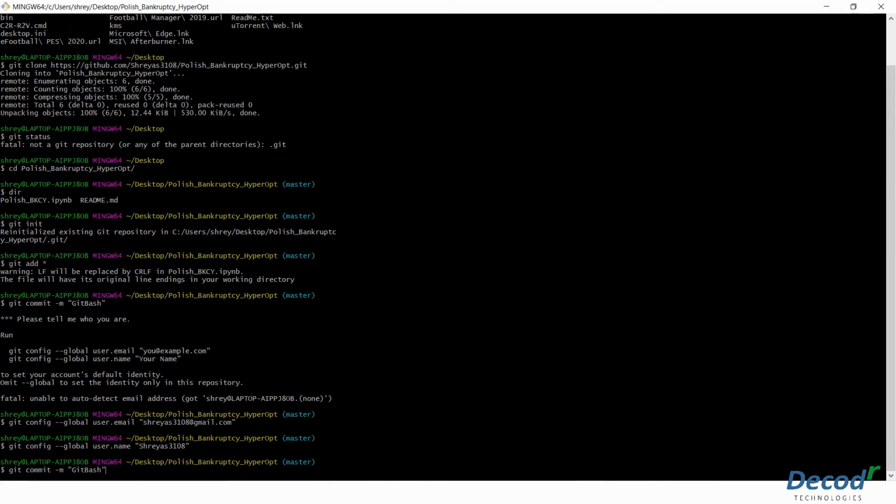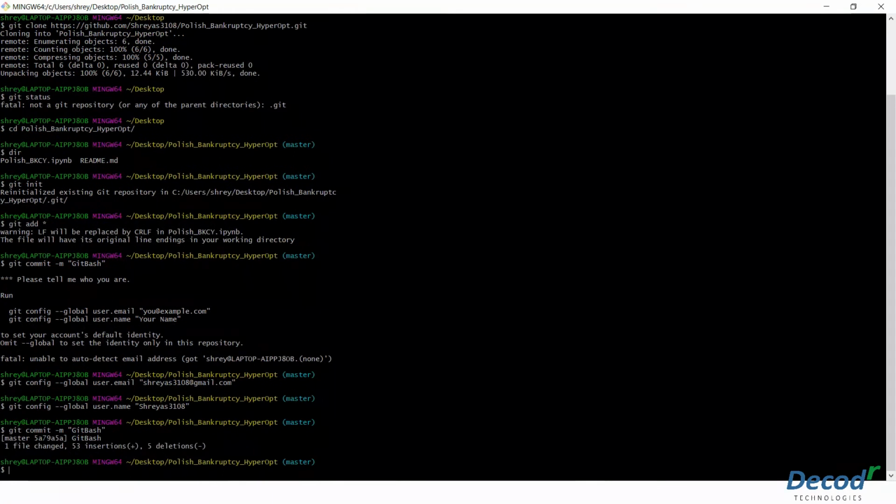Good. Now, next up, one file has been changed, right? It says at master, right? It's so and so, and the file has been changed. Now, what I need to do is I need to add the repository, right?